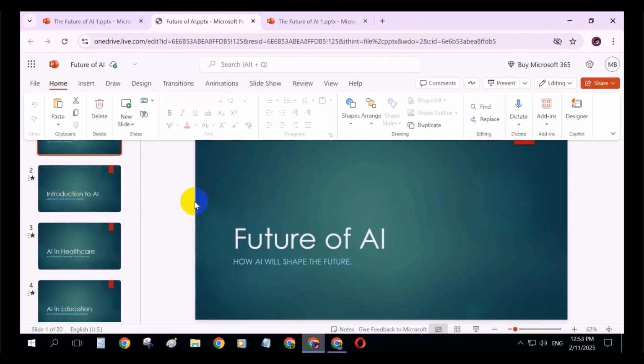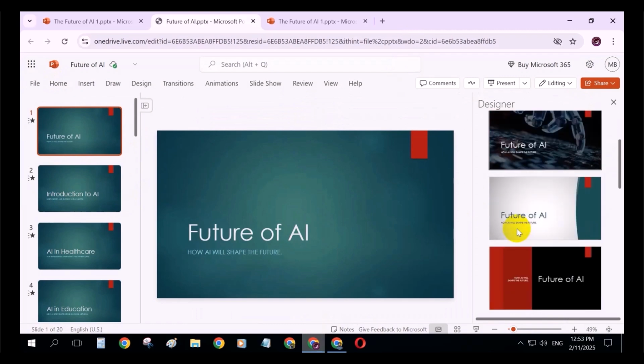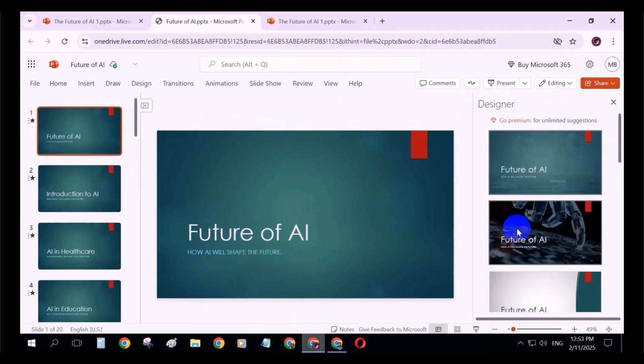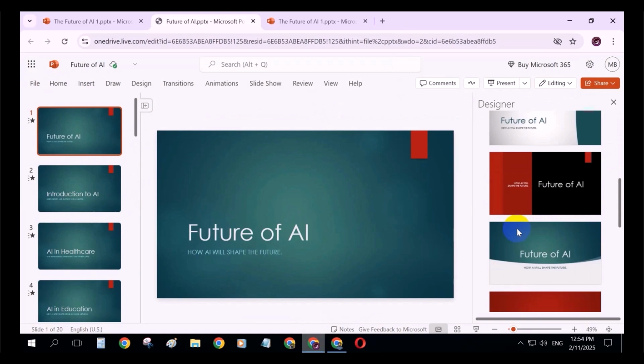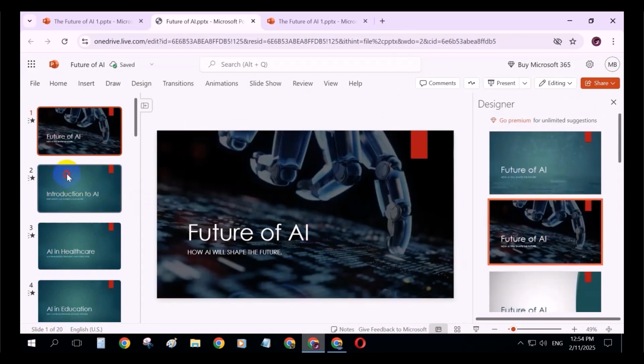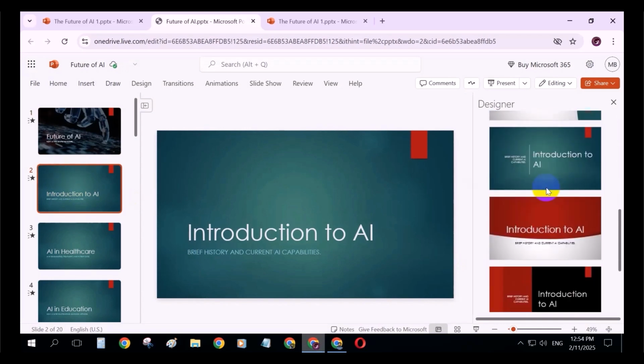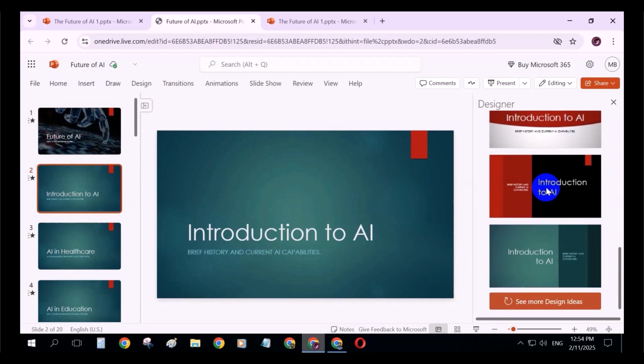Now, if we want to add an image to our first slide, we go to the Home tab. Here in the Designer section, when we click on it, PowerPoint suggests some images and presentation themes. For example, I select this one for my first slide. For the second slide, the Designer tool also suggests different templates, and I can choose from them.